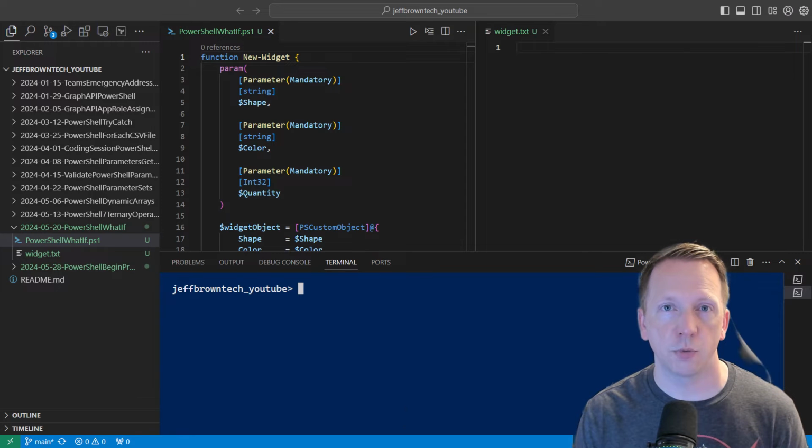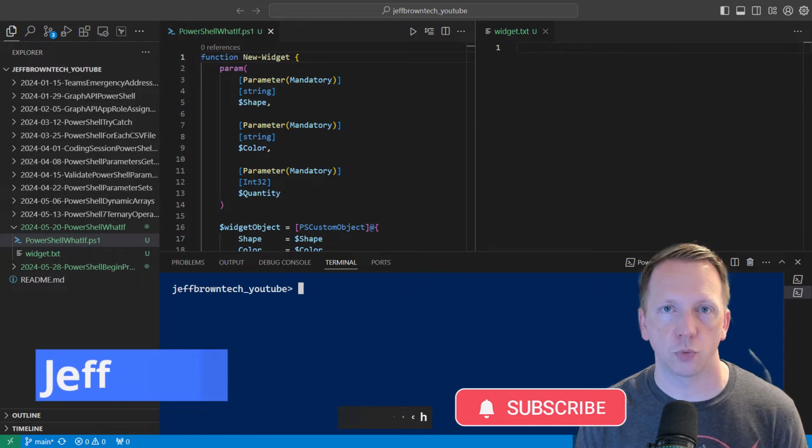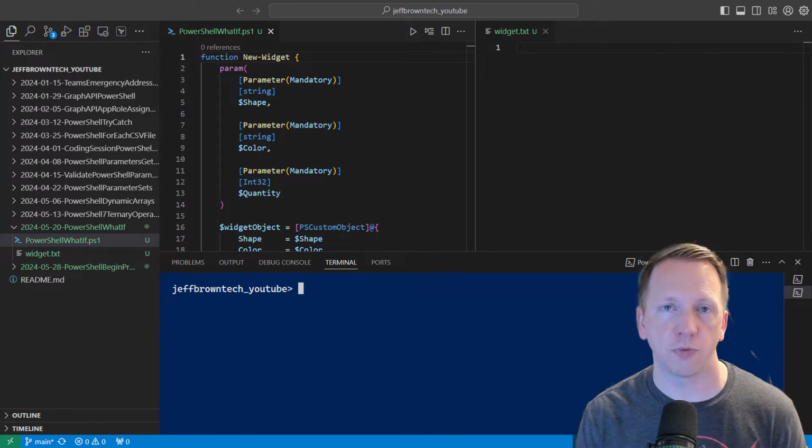What's up everyone? Today we're going to talk about the WhatIf parameter that you can use inside of PowerShell. The WhatIf parameter will show you what your script is going to do before it actually does it, so you can see logically if it's going to do what you think it's going to do, and you can add this to your own scripts or functions quite easily.